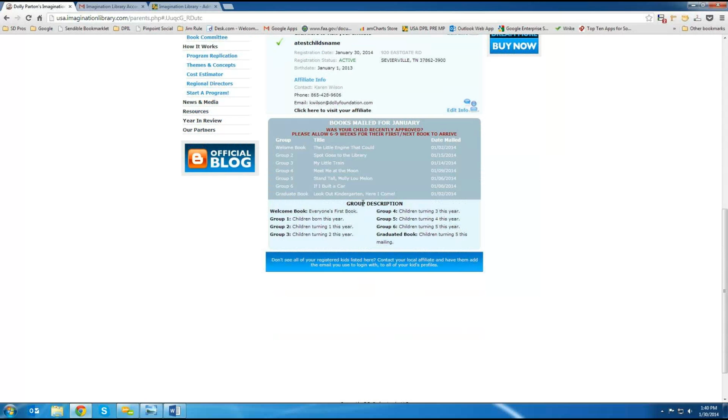And then we explain the group description as you see here. The welcome book is everyone's first book. And then group 1, children born this year, group 2, so forth and so on. So that's an explanation of what group their child falls in so that they can then see what books were mailed and when. You see, date mailed January 2nd, January 15th, 14th, 9th, 6th, and so on. And this is updated every month by your affiliate relations manager, Kate Phillips, I do believe.